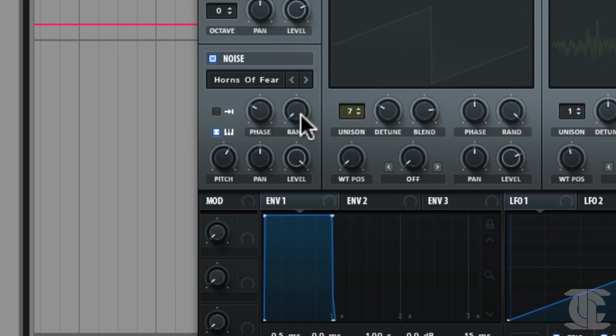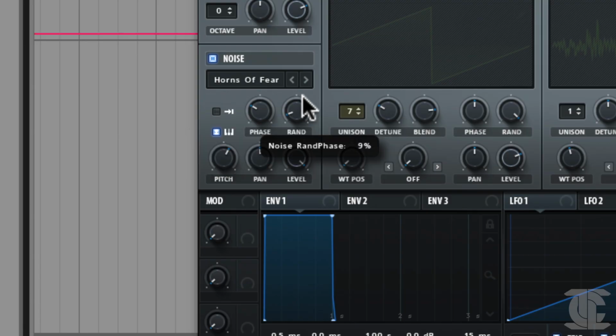And then this last knob here is the random knob. And this is going to be a random sample start. In other words, if we don't want the sound to always begin exactly in the same place, but every time I hit a note, I might want it to move around. Very cool. So the more that this knob is up, the more random that starting position is going to be.